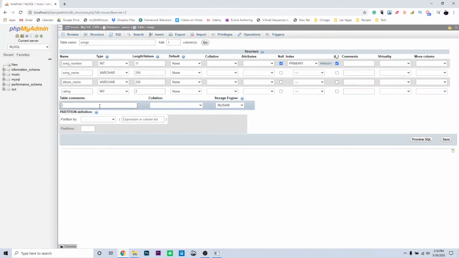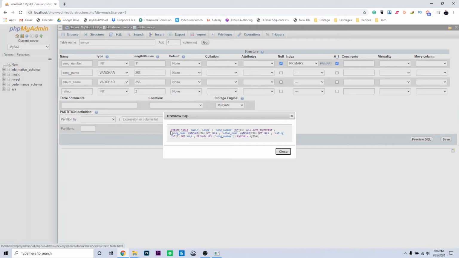All right, we're not going to put any comments in the table, so now we can preview the SQL that's actually going to be used to create the table. And you can see the SQL right here. It uses the create table command. The table is called music. Excuse me, the database is called music. The table is called songs. You notice it's music.songs. We have our song number, which is int 11, auto increment. The song name, which is a varchar, 256 characters. Album name, varchar 256. And a rating, which is an int 2.